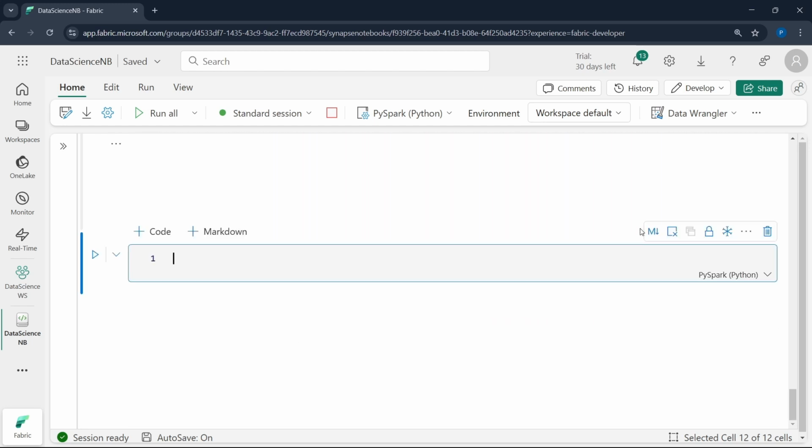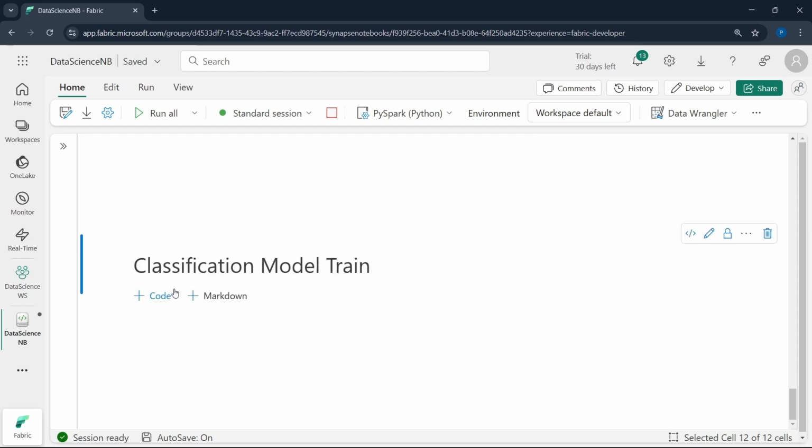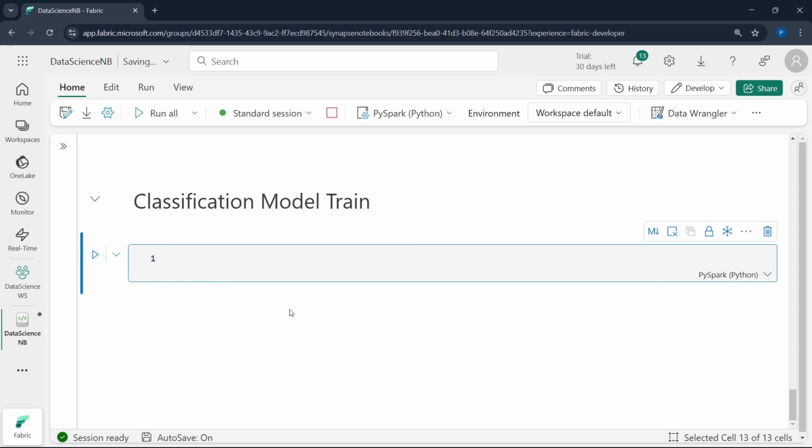Now we are going to train the classification model. So let's give a heading, and let's convert it to markdown. Let's add a new code cell. Now we are going to train a classification model. So we are going to split the data into training and test data sets and separate features from the label, that is risk. Now let me give you the code.